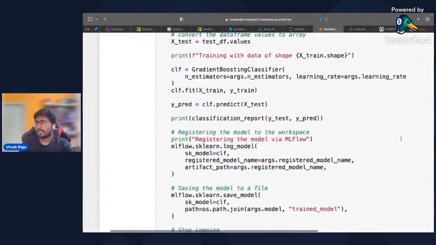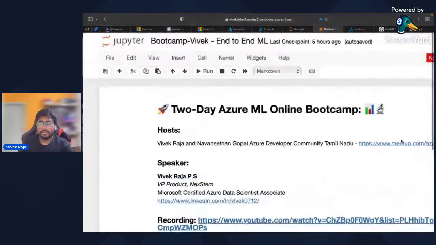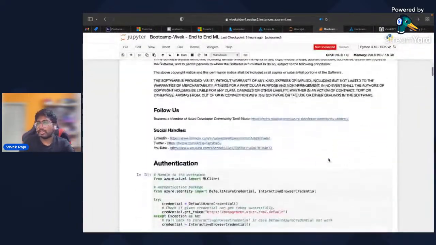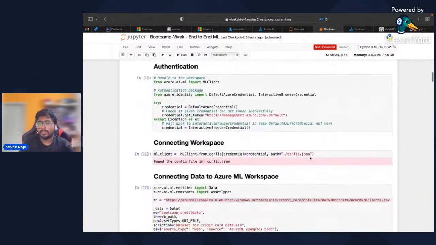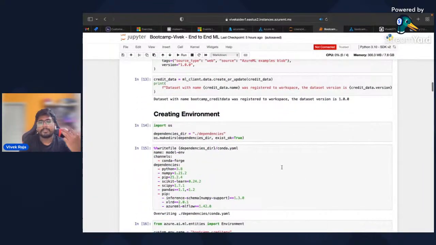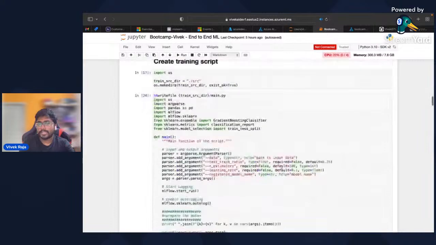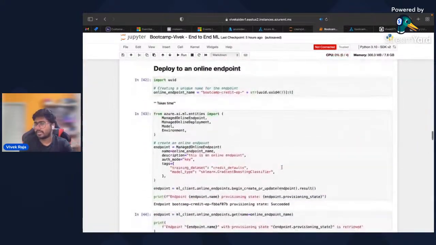But anyway, I'll just quickly summarize what we did today. We went line by line on what is the use case that we are going to implement, how we are going to authenticate. We connected the workspace, we connected the data to the workspace, we created an environment, and then we created a training script and ran a command job. We saw that till yesterday. We also revised it today.